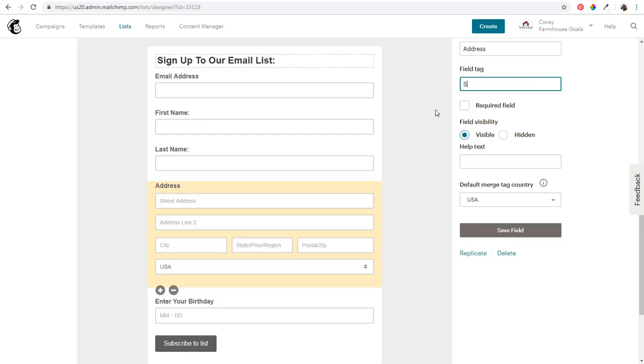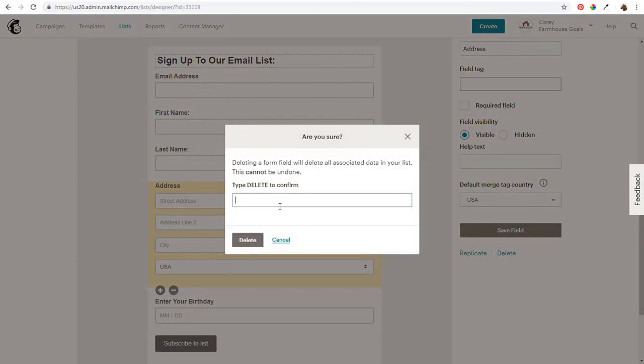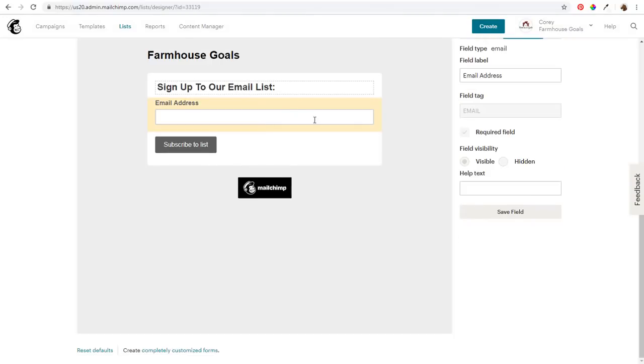So I'm going to get rid of these fields. What you do is just click this minus button down here, type delete, and delete. Okay, so you obviously can't get rid of the email address field. That's the most important field. I like to do email address. We'll put a colon in there. So field tag is just going to be email, required field, obviously, and it's obviously visible.